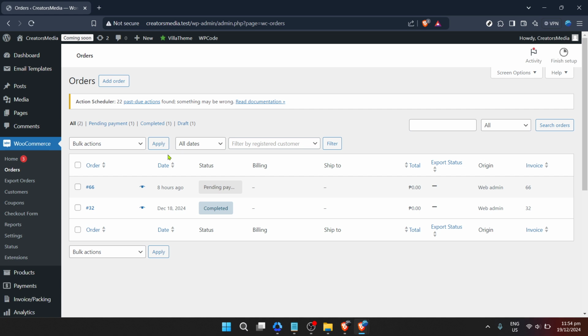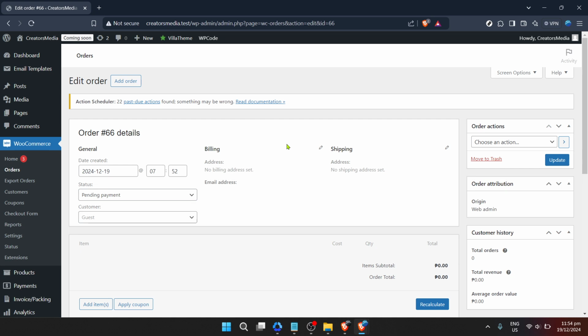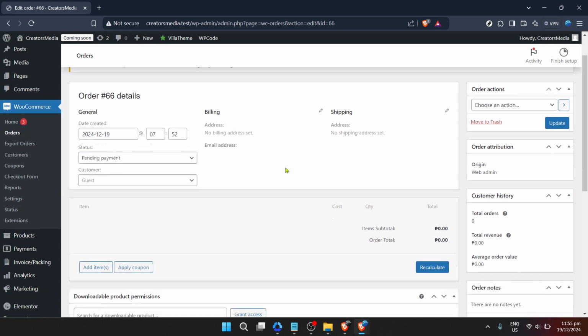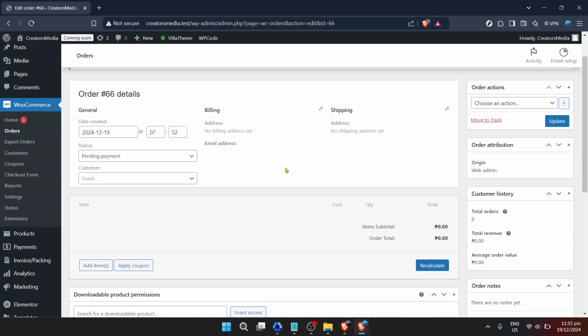Now, to find the order you wish to cancel, orders are typically listed in chronological order, with the most recent at the top. But if you're looking for a specific order, you can use the search function to make things easier. Each order will have a status next to it, such as pending, completed, or on hold. Once you locate the order you need to cancel, click on it to view more details. This will take you to an order-specific page where you can see all the details regarding that particular purchase, including the customer's information, items ordered, and the total cost.